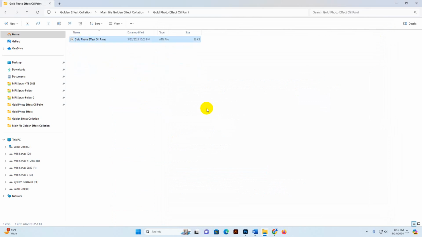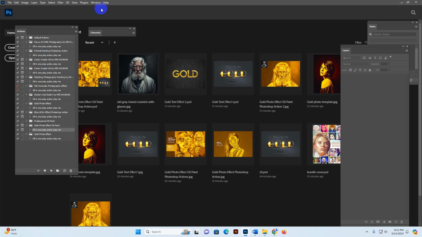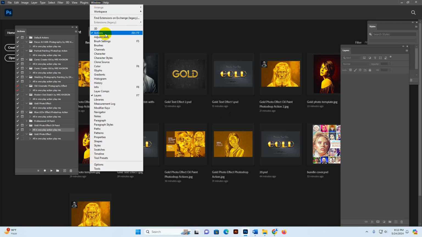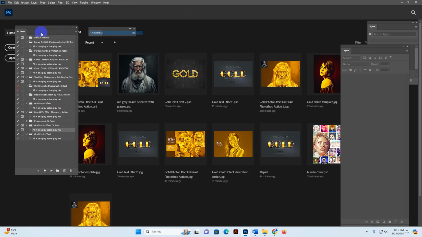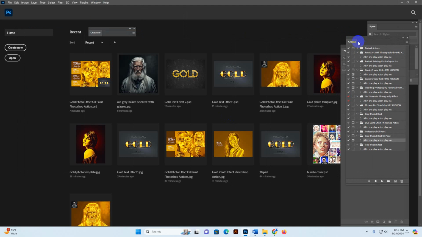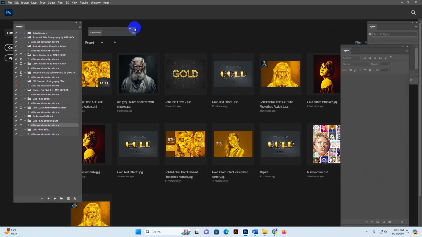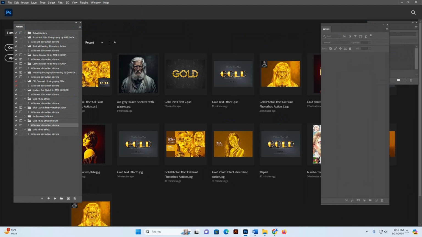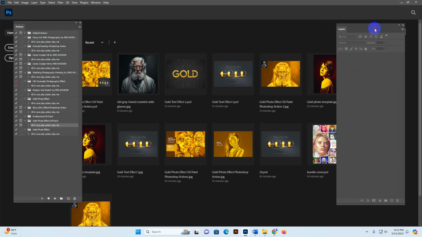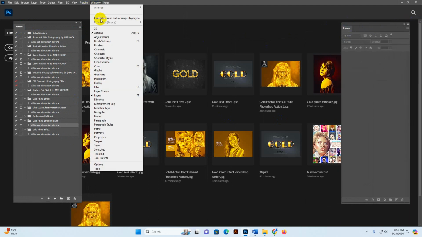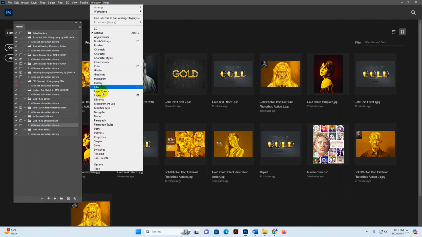Select and double click, or you can load it manually. Go to your Photoshop, go to Window and Action option, click the Action panel. Maybe it shows on the left side, right side. I have set it on the left side for better understanding and showing purposes. This is the layer option. If the layer panel is not shown, go to Window and Layer panel, click.